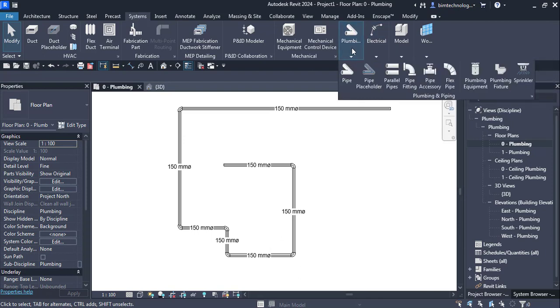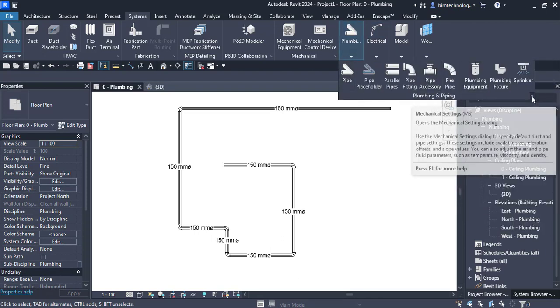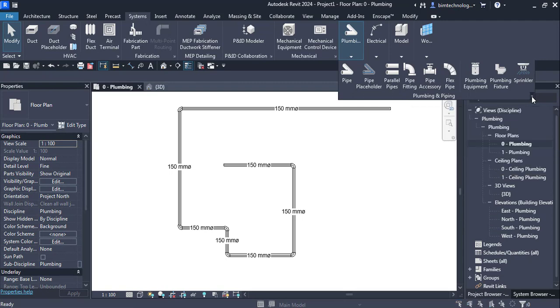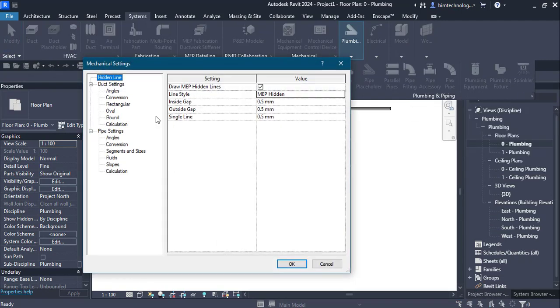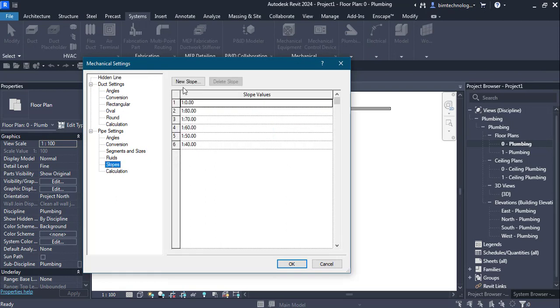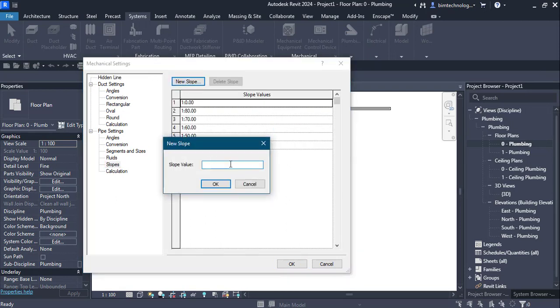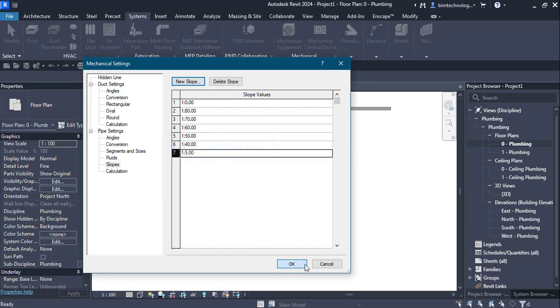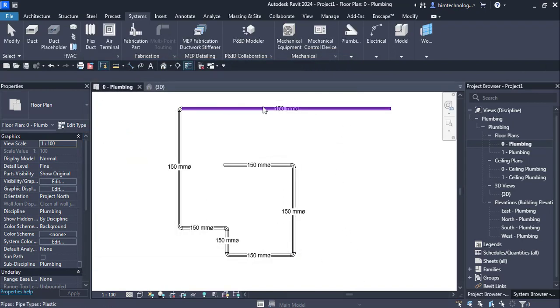For that, I need to go to the settings button over here, and the mechanical settings dialog box will be displayed. So here I have the slopes. I can create a new slope as 1:5. Now that I have the slope 1:5, I can add the slope to this existing pipe network.